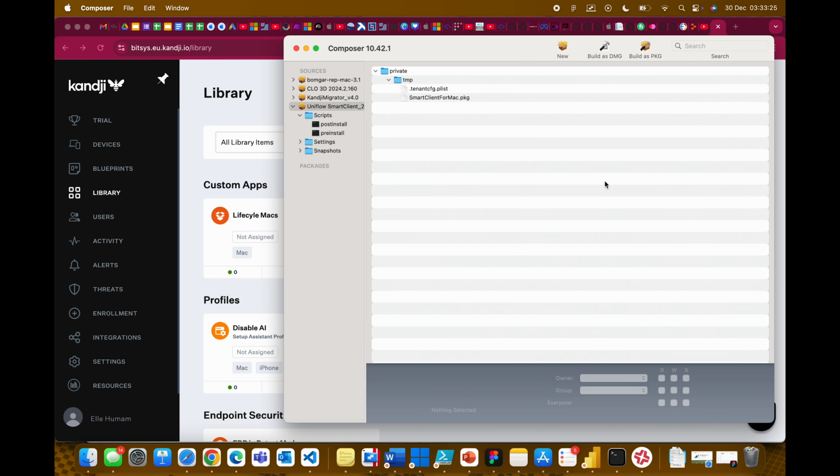Let's talk about packaging using Kandji. Okay, so this is a simple package I've opened for Uniflow Smart Client. And what my Composer package was doing is it was taking these two files, the PKG file and the tenant configuration file, and throwing it inside private temp. And this PKG file was given by the vendor themselves.